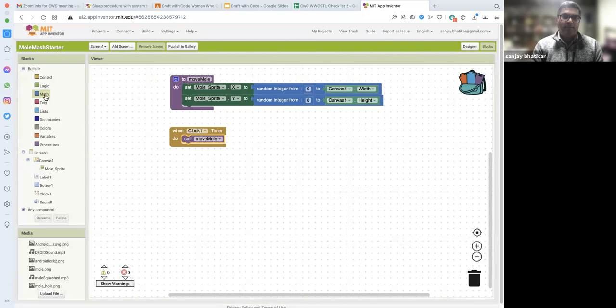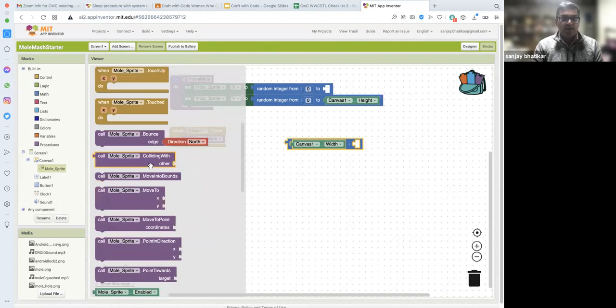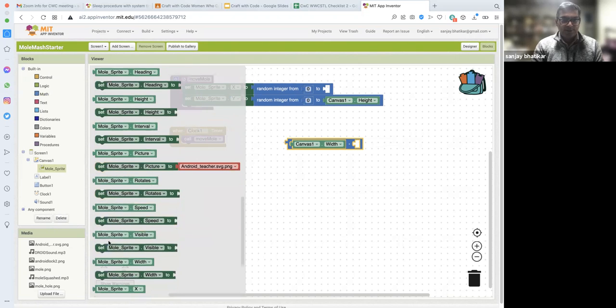And so we go to the math drawer, grab the subtraction. So it's just a small change we are making. Instead of the canvas width, we are saying 0 up to canvas width minus the width of the mole. And where would I find the width of the mole? Click on the mole and use the get method for the mole's width.